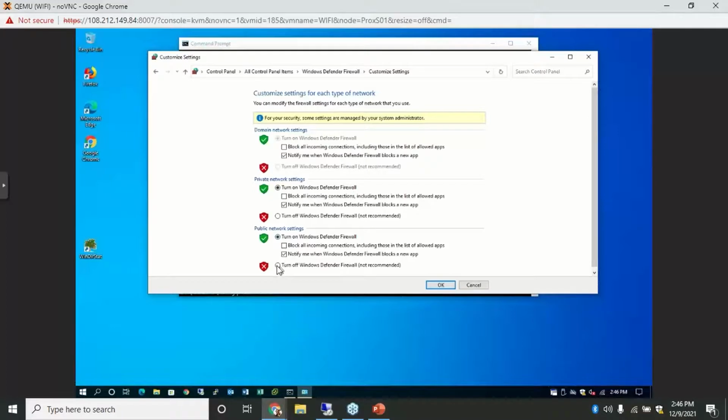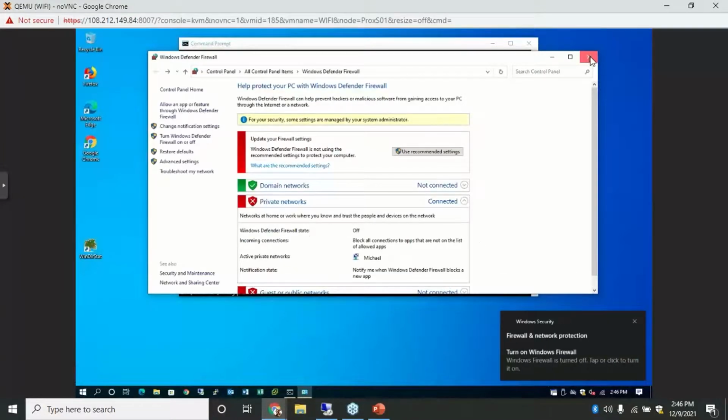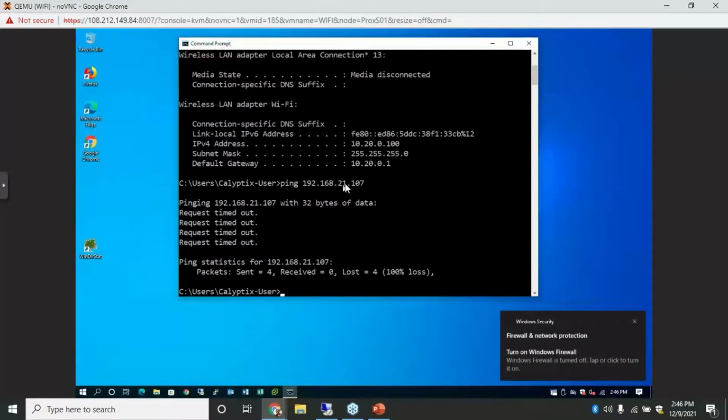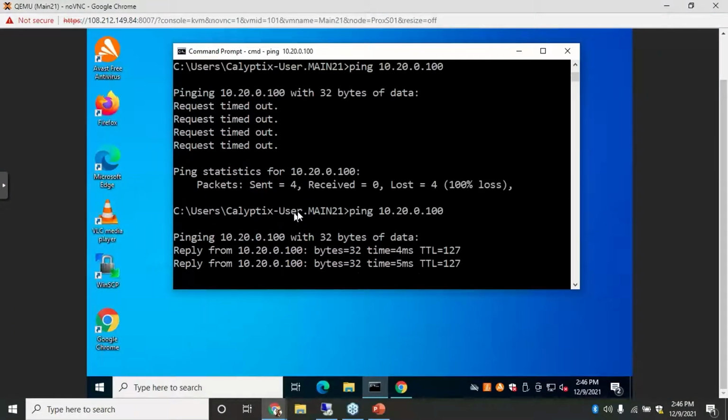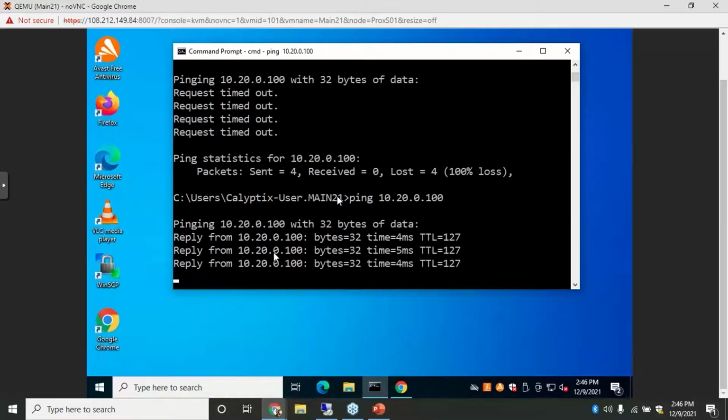Turn off on all networks. I think that will be enough. The private network should be enough. So now that we have our Windows firewall off on this device, what I would like to try is to go back on main 21 and see now if we can ping the 10.20, which now you see it responds.